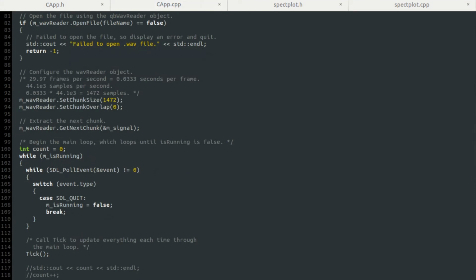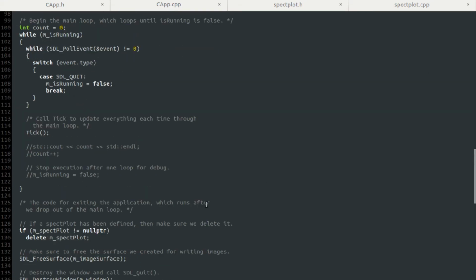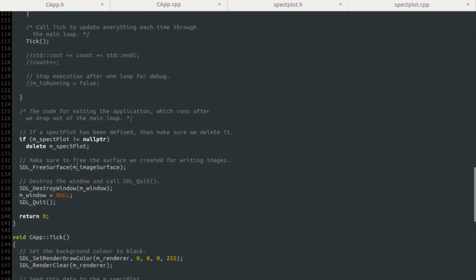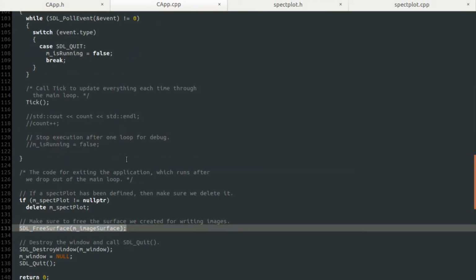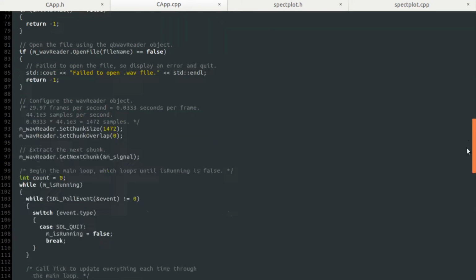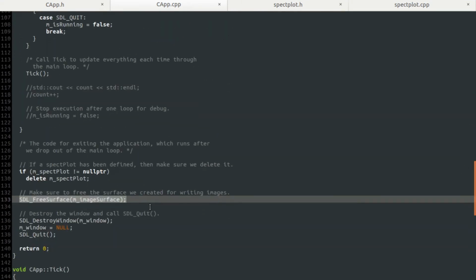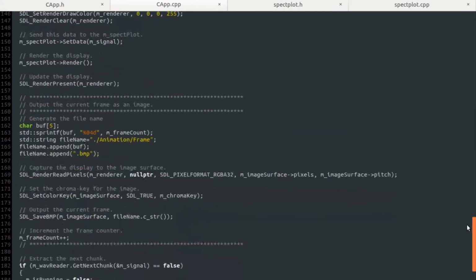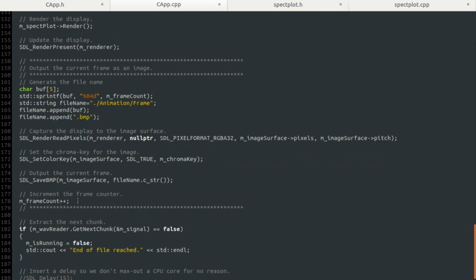So the only other bit of code that we've added is to do with outputting the images. This bit here, SDL free surface. So in the execute function, when we drop out of the main loop, meaning that the code is going to finish executing, we have to use the SDL_FreeSurface function in order to free the surface pointed to by our m_image surface variable. That's fine. And now in tick, we have this chunk of code here which is new, and this outputs the current frame as an image.